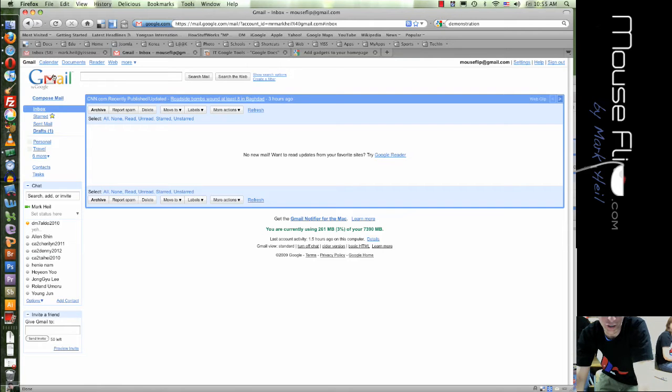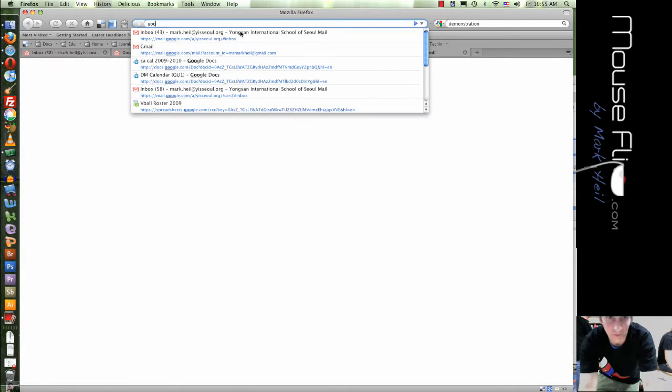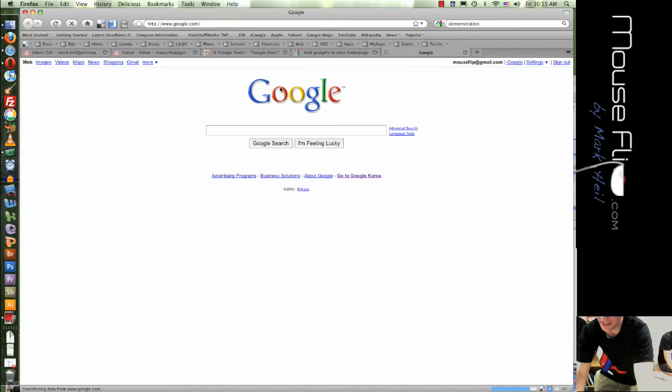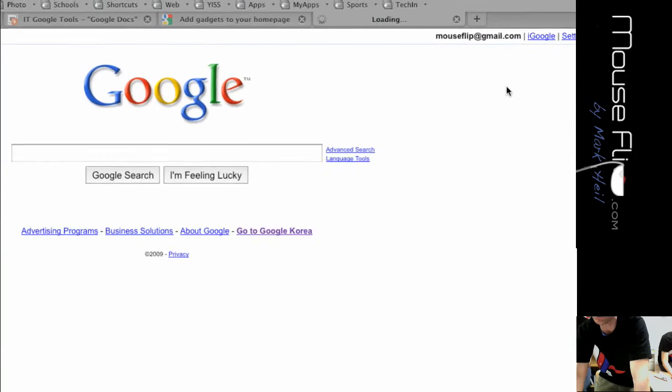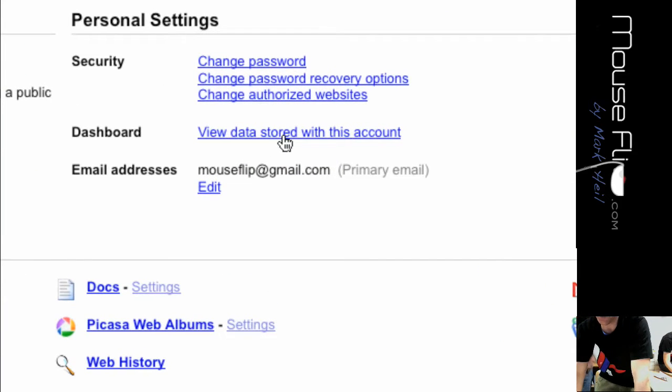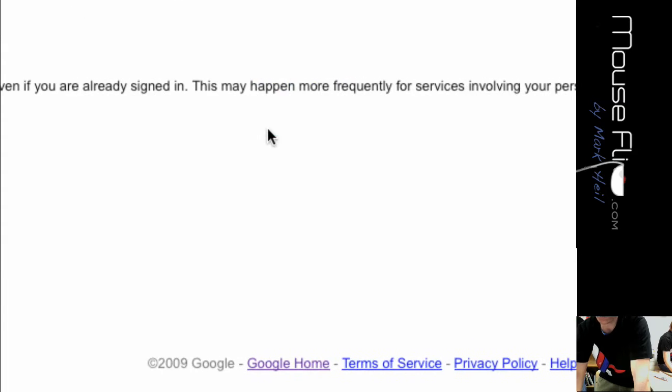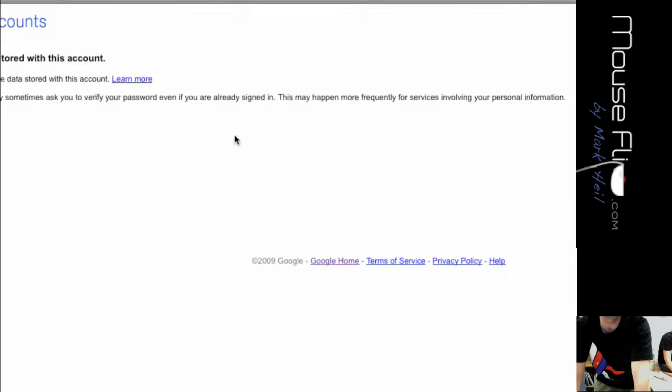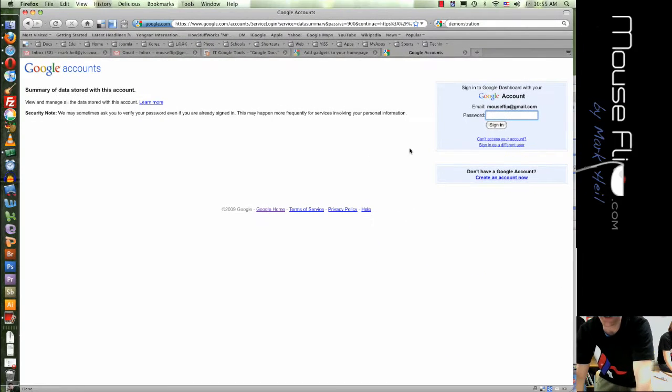If you go to google.com, and if you're signed in, and if you go to settings and then Google account settings, they just added this like last week. It's called dashboard. It says view data stored with this account. So let's say you use Google for your pictures and your email and all that kind of stuff. Let's see.